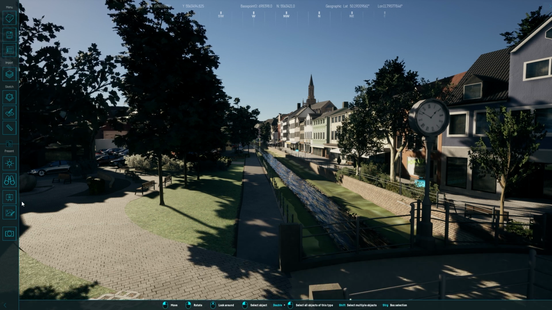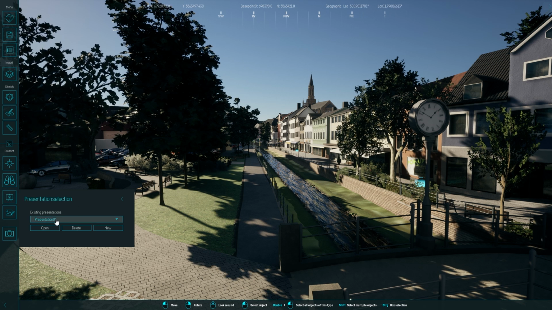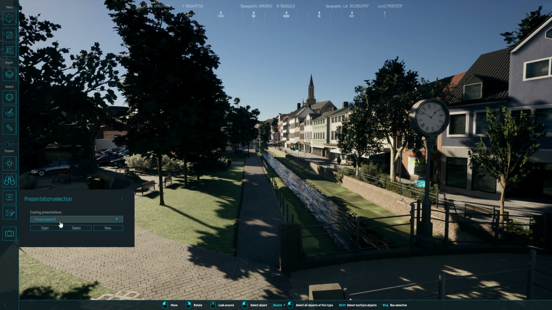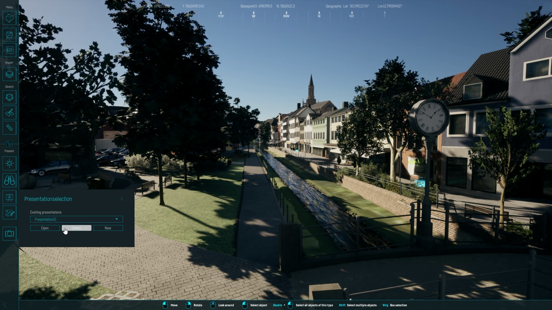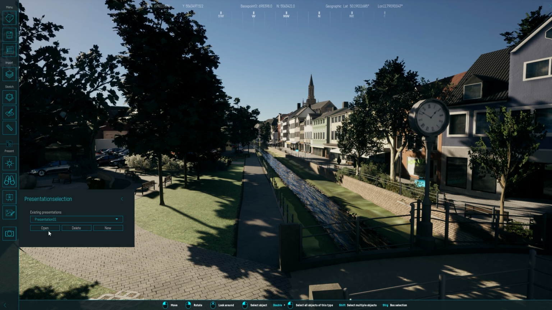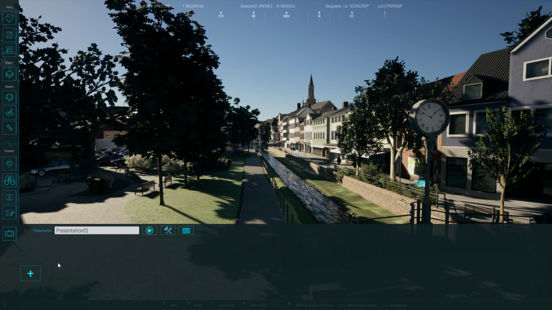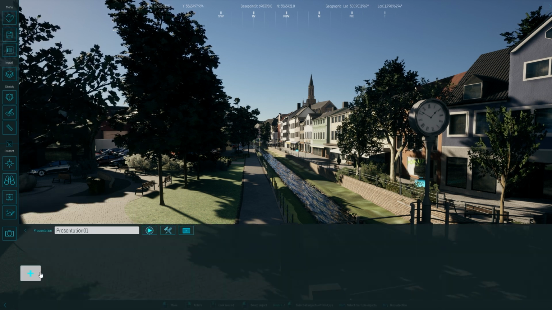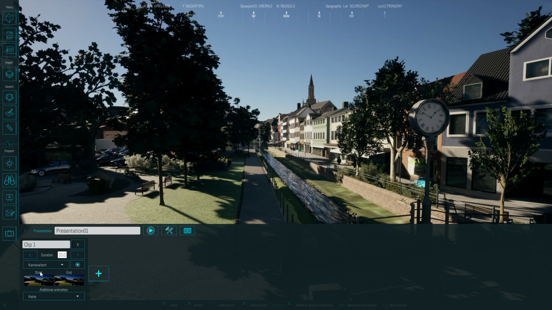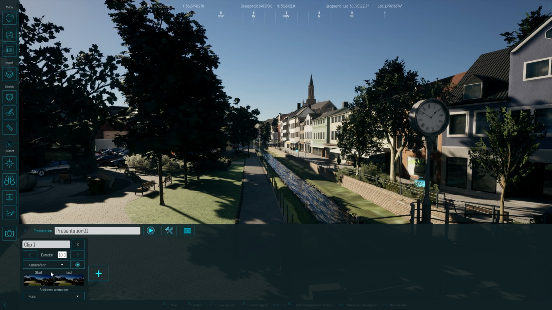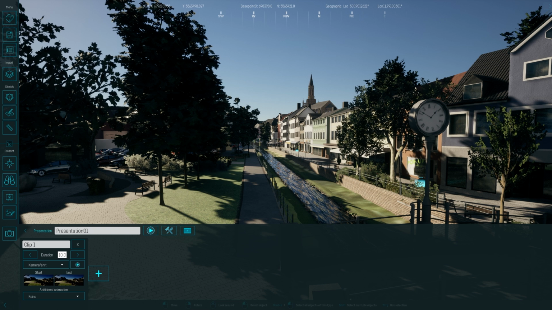Now, our newly created presentation is visible in the presentation selection area. We can either reopen it or remove it from there. Let's reopen it for now. Next, we'll add a new clip using the plus icon. Think of these clips as individual slides within your presentation.